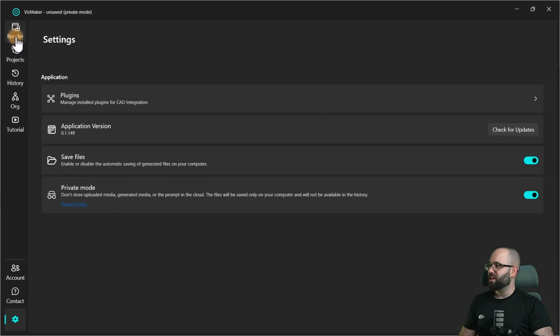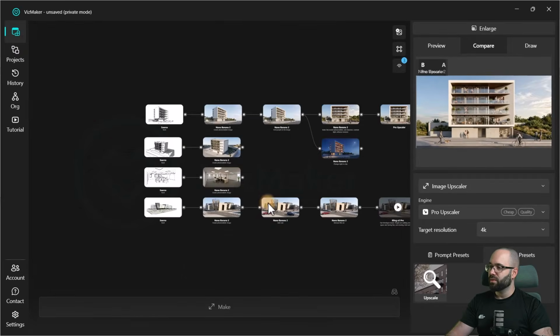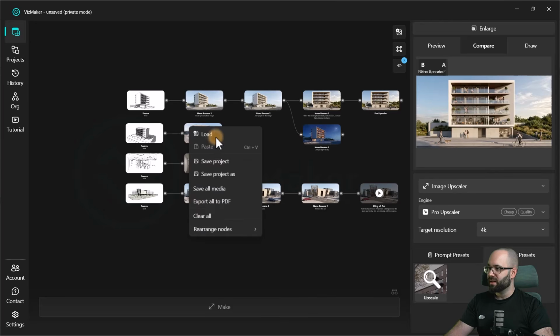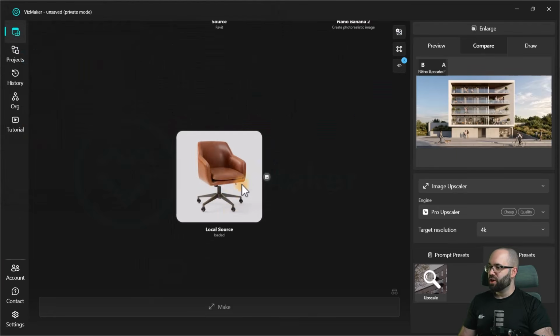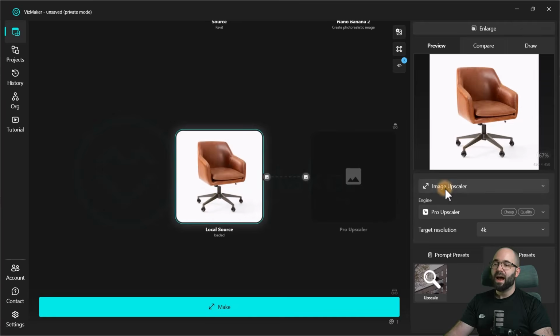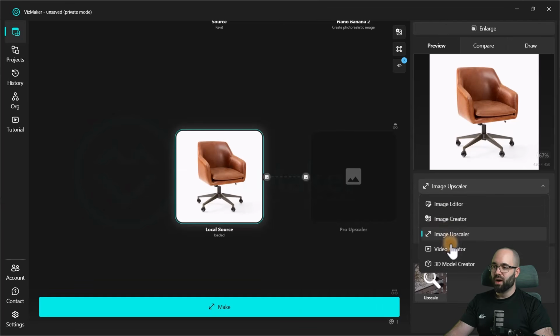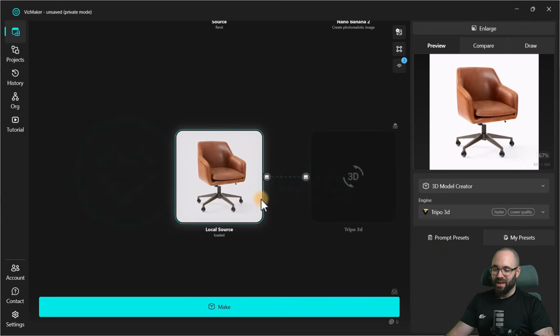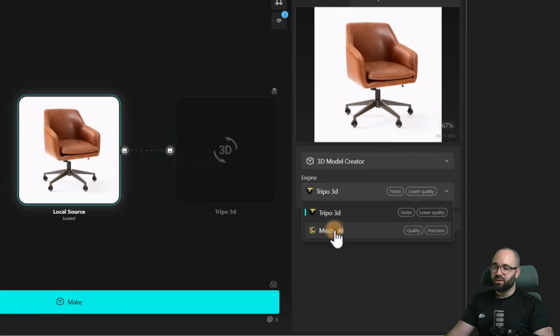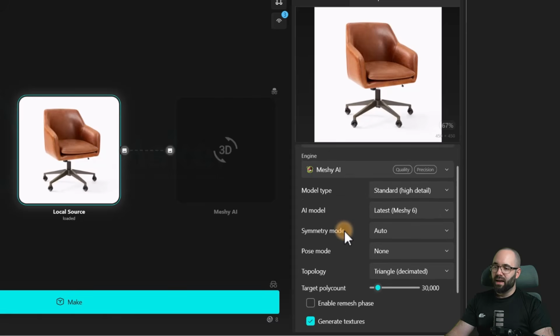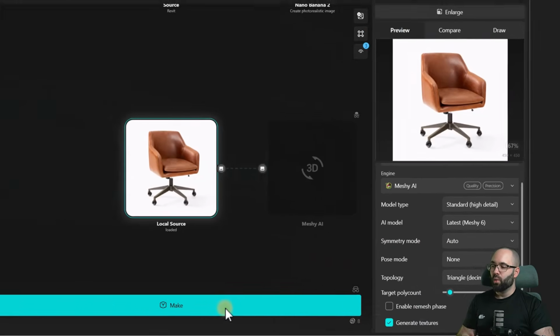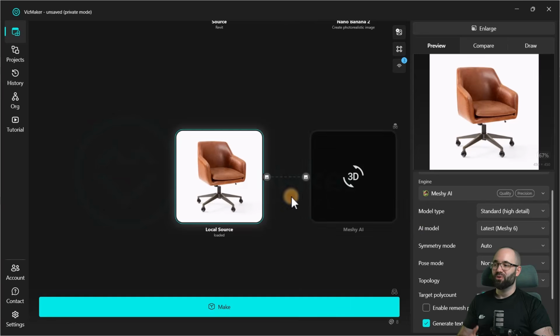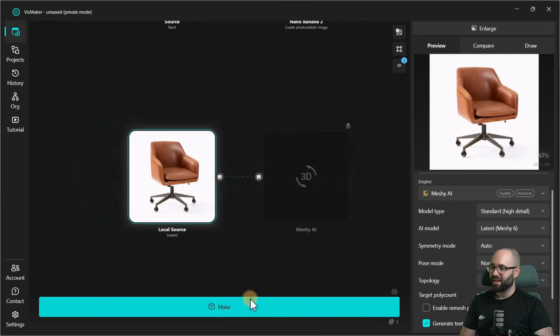Now let's switch back here to render, and now I'm just going to load in an image. So I'm just going to right click, load. Here I have this office chair image that I'm just going to load, and now let's switch the mode from Image Upscaler to 3D Model Creator. We can even do that. So for the engine, I'm just going to switch to Meshy AI, and then here we can adjust the settings however we like, but essentially what this will do is it's going to turn this image into an actual 3D model. So let's click on make.